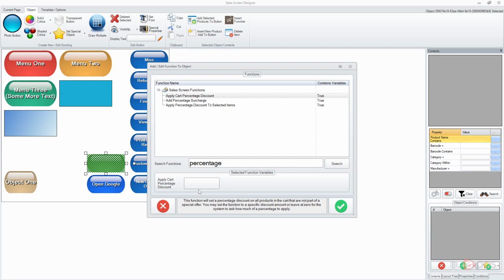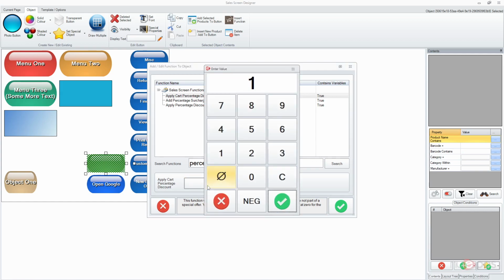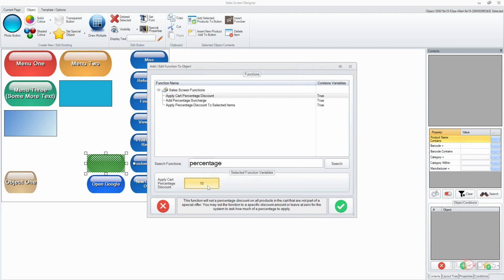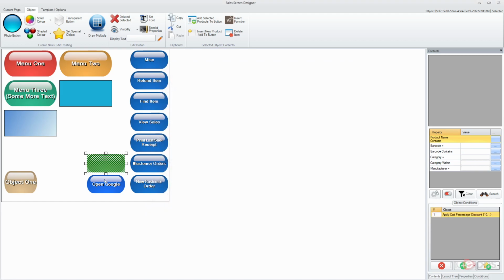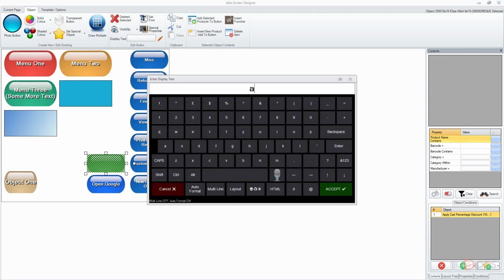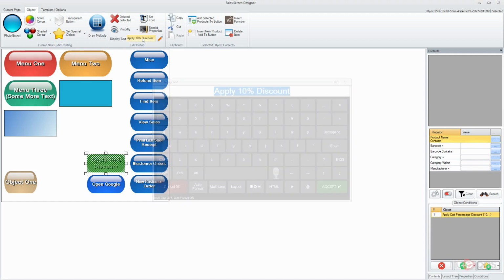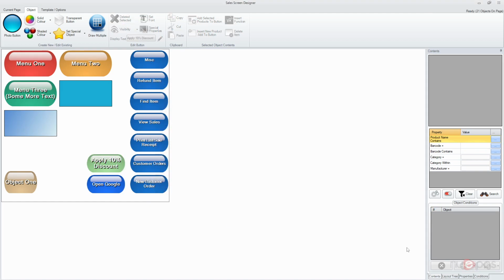So if I leave that blank, in this case, it's going to ask us what percentage we should apply to the cart as a discount. But if I click it and put 10 in like this, and press tick, it's now going to give a 10% discount. So I'm going to click apply 10% discount. Like that.